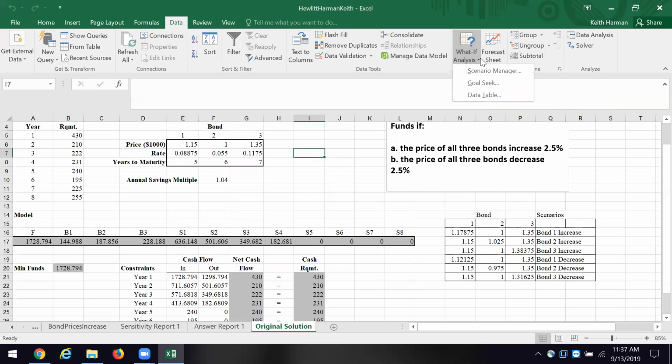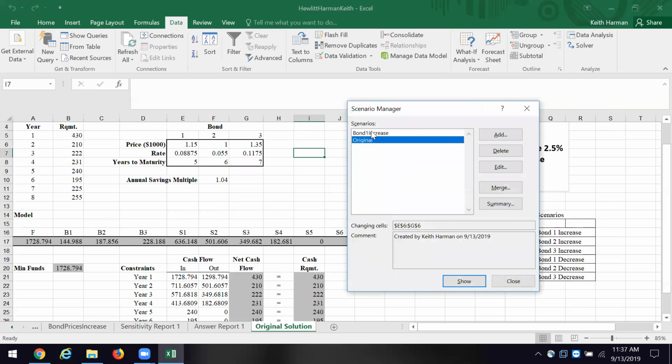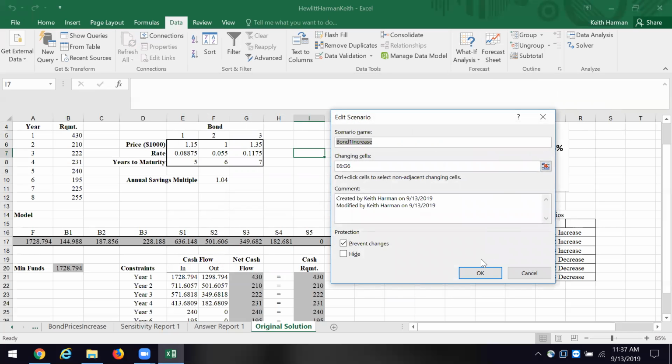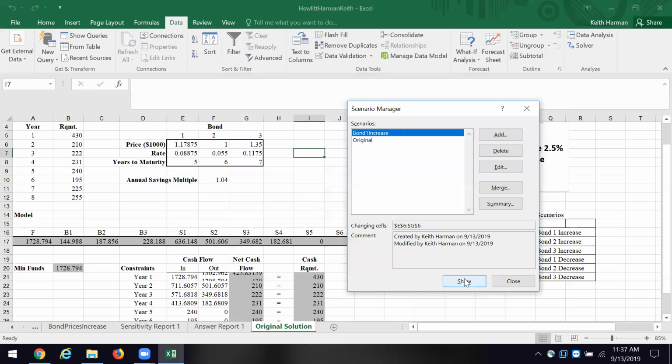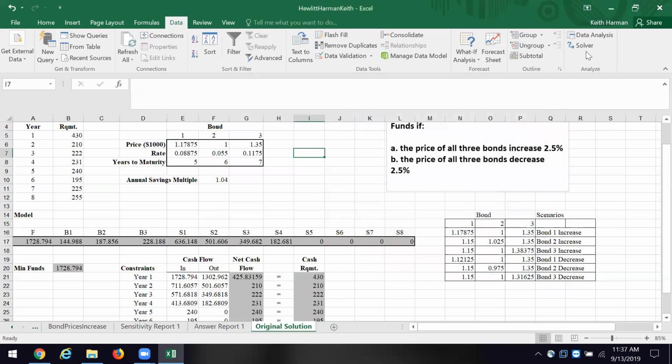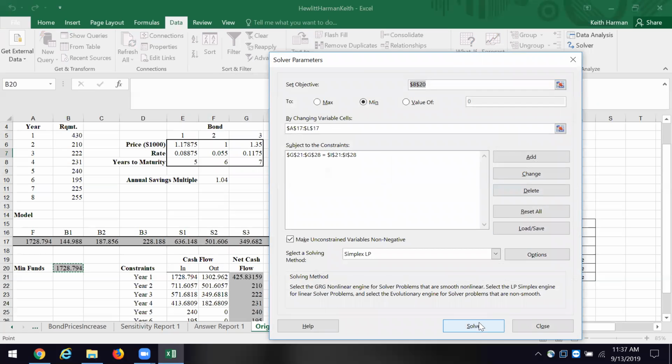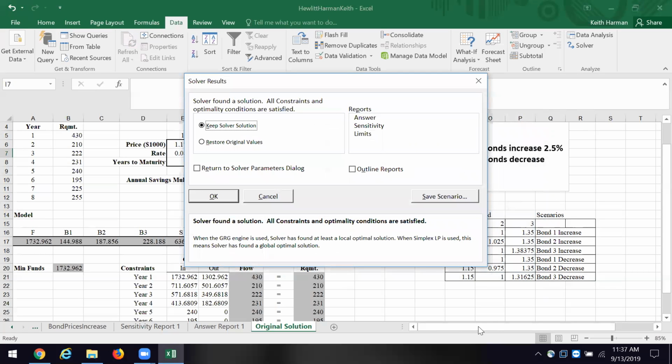Then we'll come back to the scenario manager and the bond increase. And I'm going to come in and just look at edit to see what we get there. And here we have the increase for the one bond. The other two stay the same. It'll be okay. And we'll show that. And then we can run the solver and see what we get. And you can see when we increase the one bond, it went up $4.